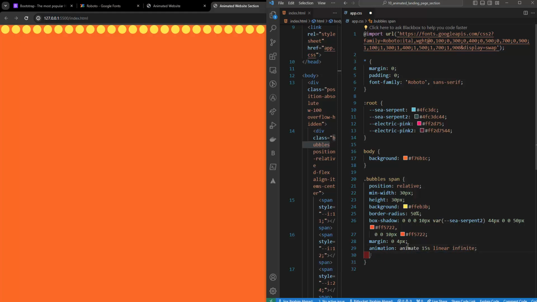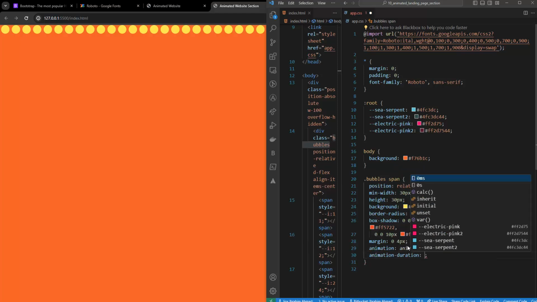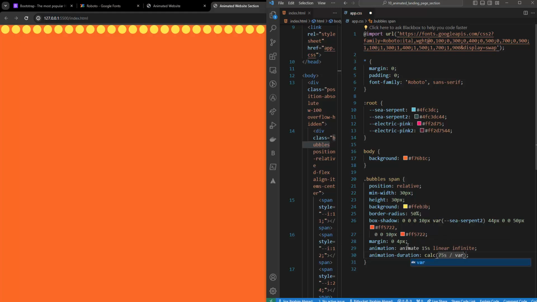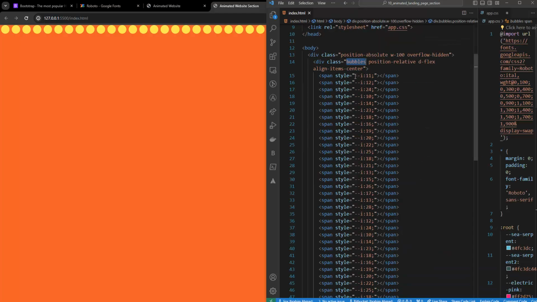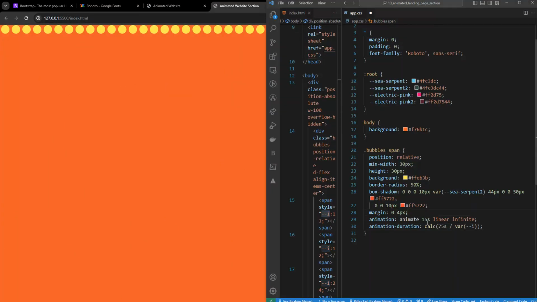After that I'm going to say animation duration, and for animation duration I'm going to say calc, 75s slash, after that var, and inside var I'm going to put the colors, so I'm going to say hyphen I. Have you seen here we have put the hyphen I, so they are going to pick up the value from here, and according to that they are going to change their colors and sizes like this. I will save that.